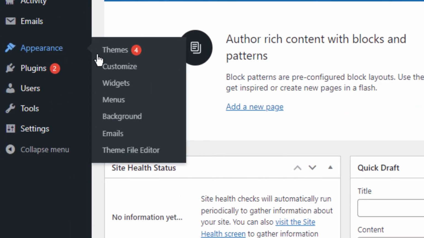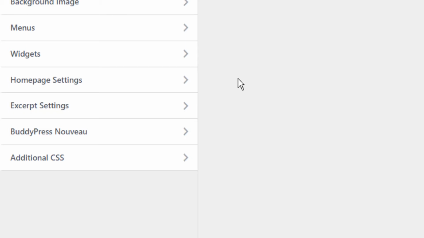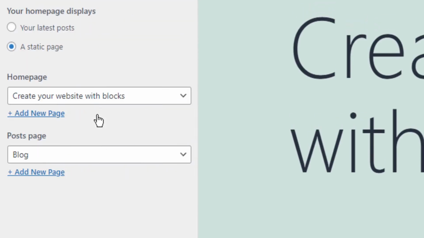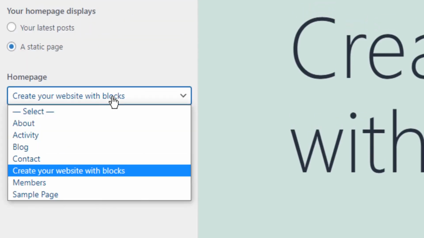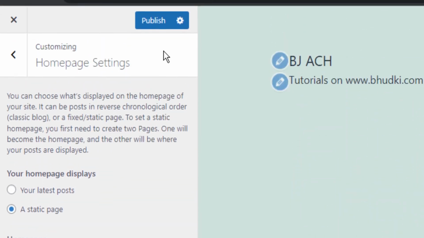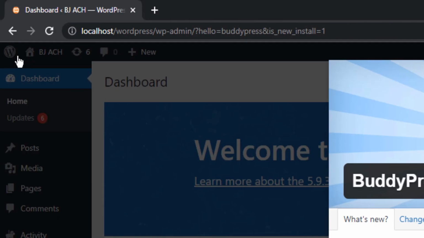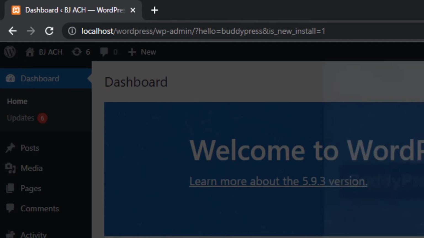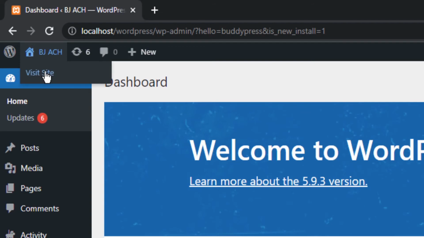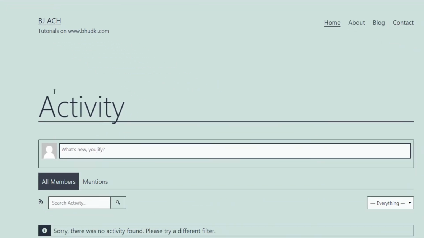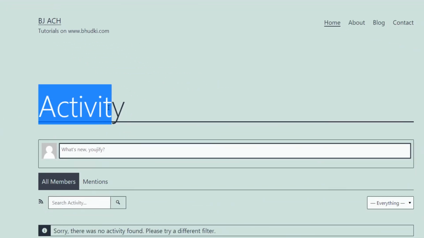Then let's move to appearance and customize and go to home page setting and select activity, then publish. Let's go back, and then let's see our site, visit site. Now you can see there activity, right?